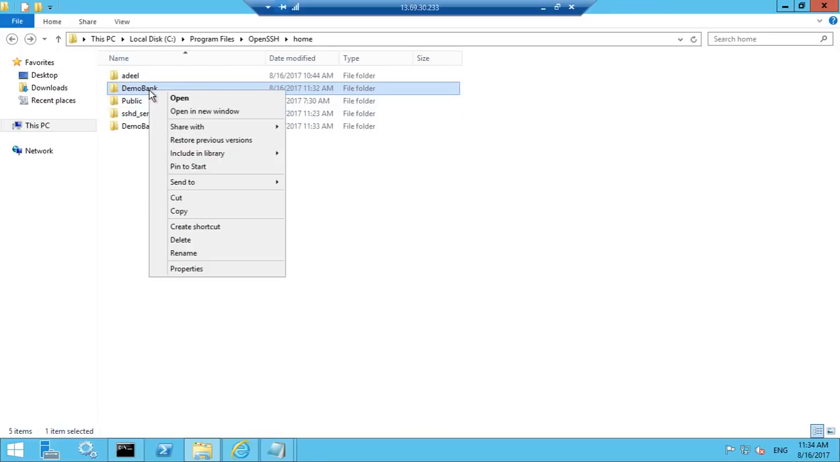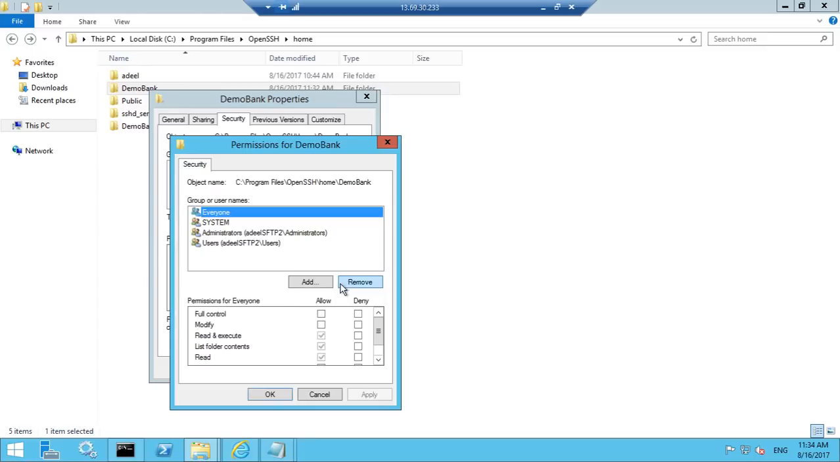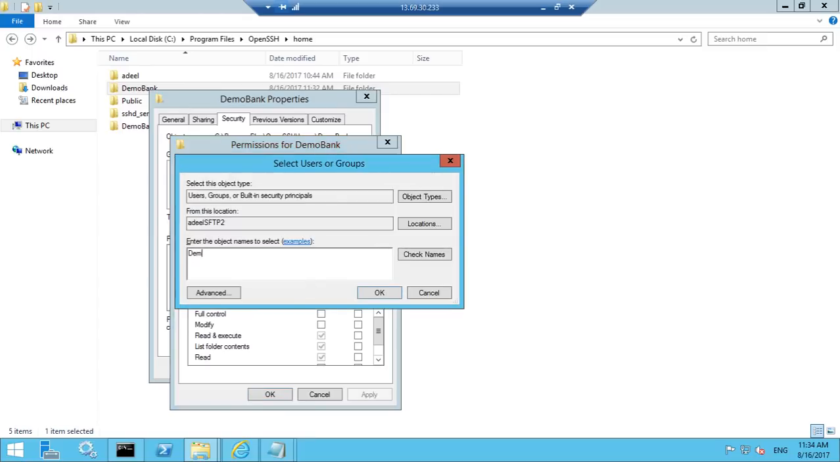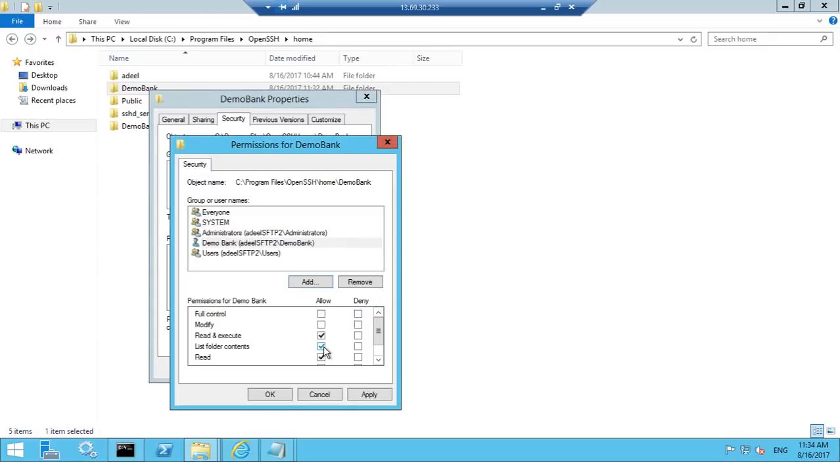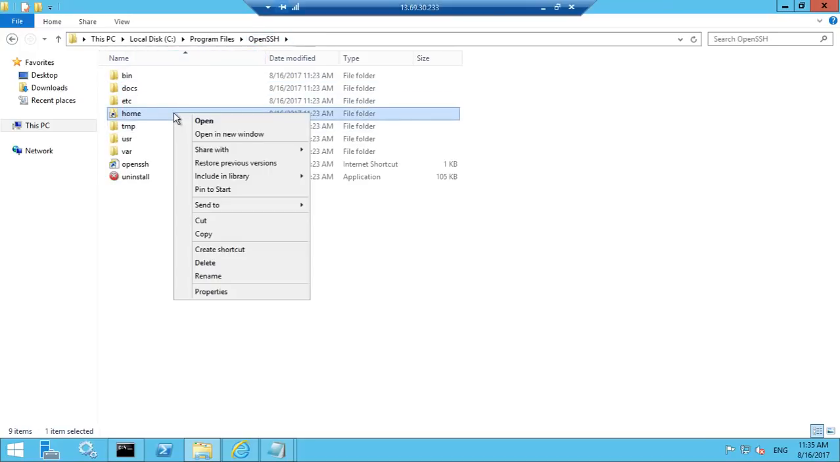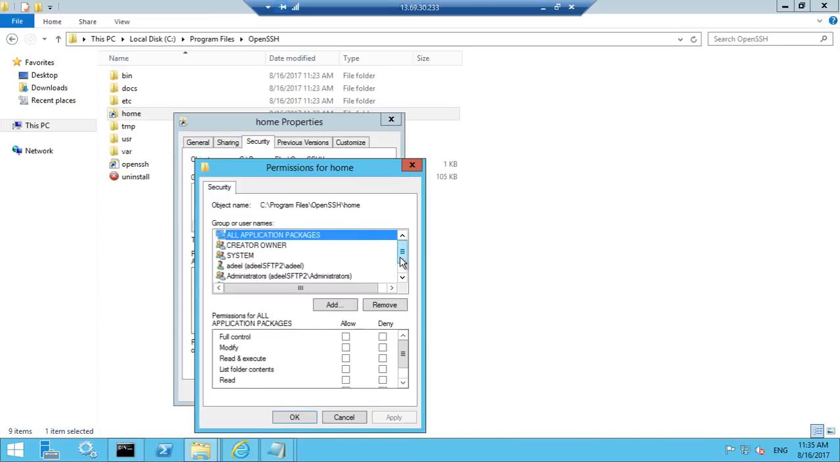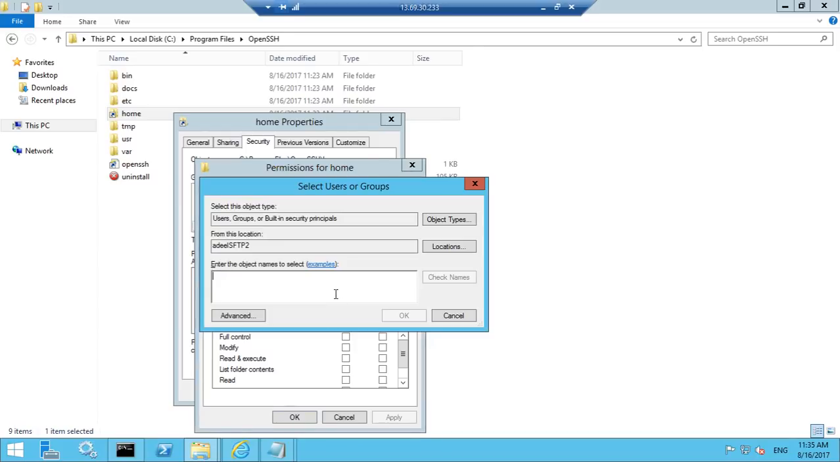First thing, we need to add a user for that particular folder and give it write and read access. So just go and say demo bank, and for that folder it should be able to read and write. Okay, now we go to OpenSSH. Here we need to go to properties, security. We don't want that particular user to be able to access any other folder.